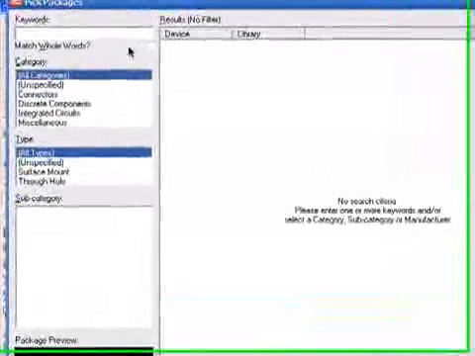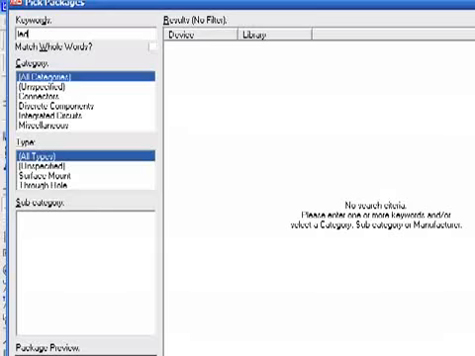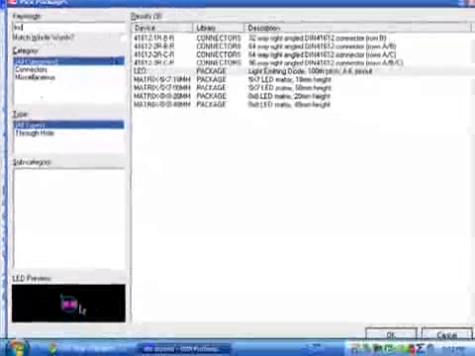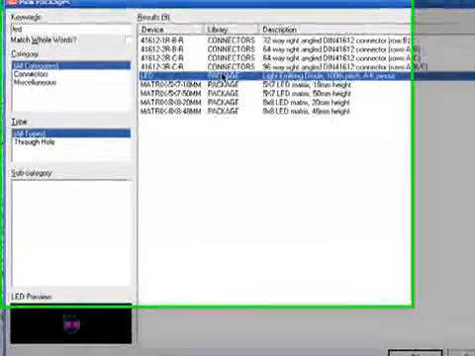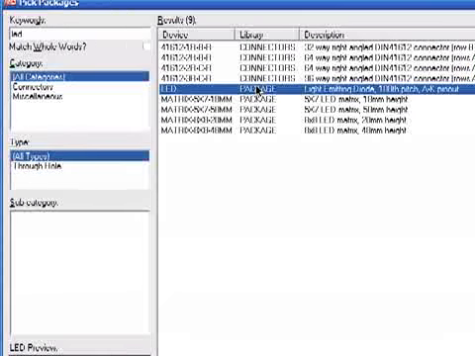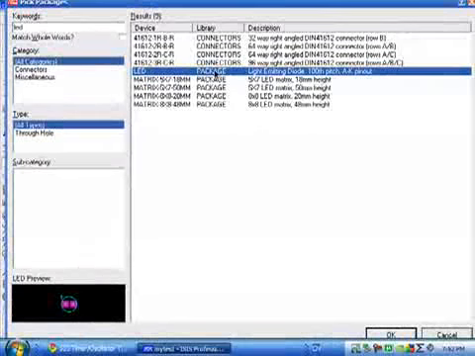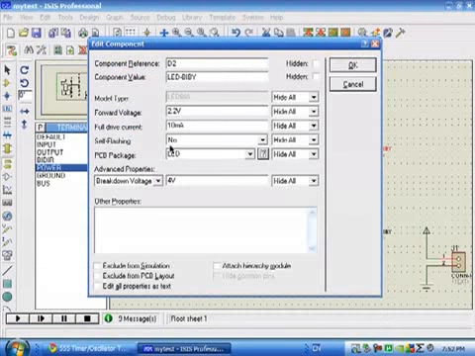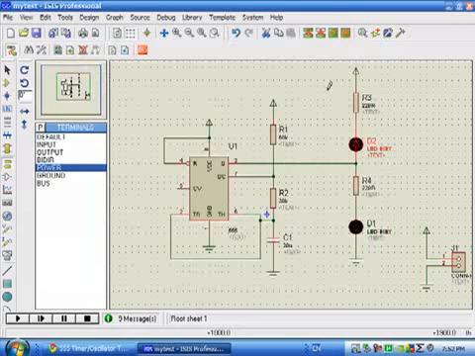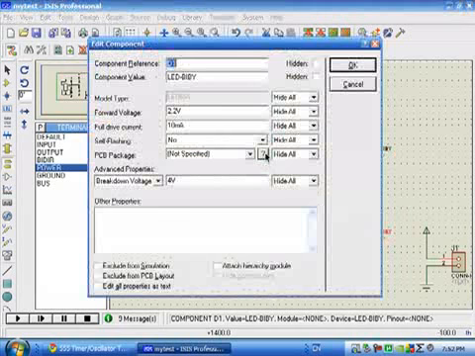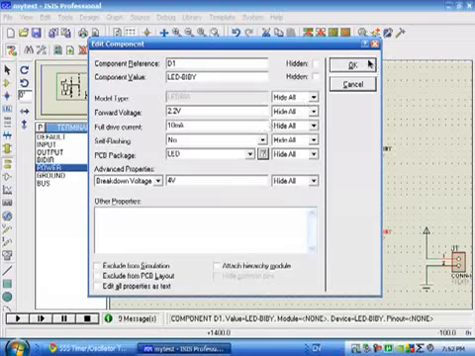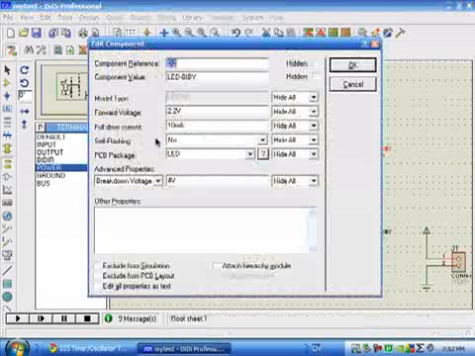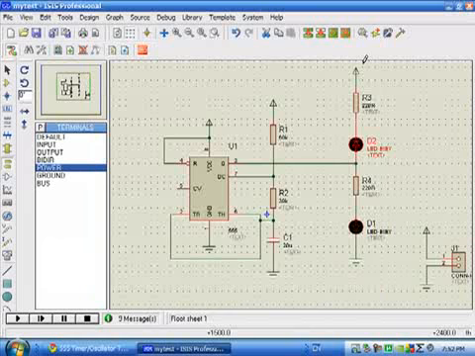There are PCB packages. These are the PCB footprint packages. Luckily, in Proteus we have an LED package developed. Why they didn't add it to the LED, it's not clear. So click on the LED package and select OK. The LED PCB package is selected, then click on OK again. So now the PCB package is OK.